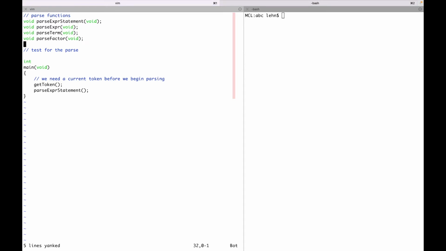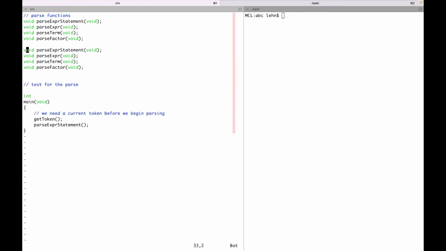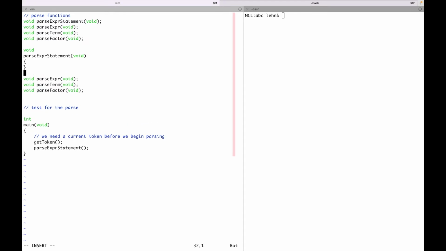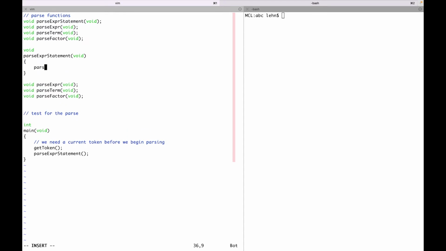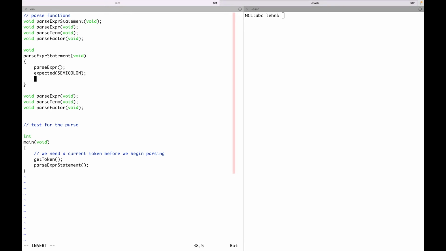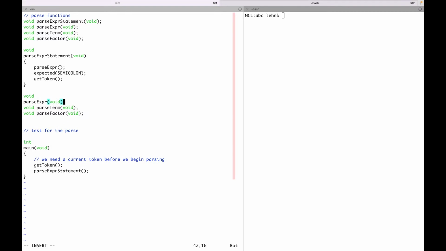Maybe I simply copy paste this here, change this here from a declaration into an implementation like that. And then I first have to check whether we have an expression by calling parse expression. Then I have to check whether after that the current token is the semicolon. If this is the case, I have to consume this current token and get the next token. Then I can implement this parse expression function.